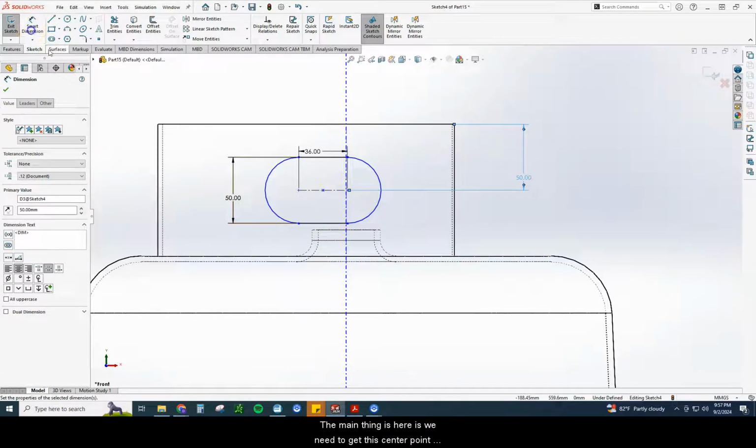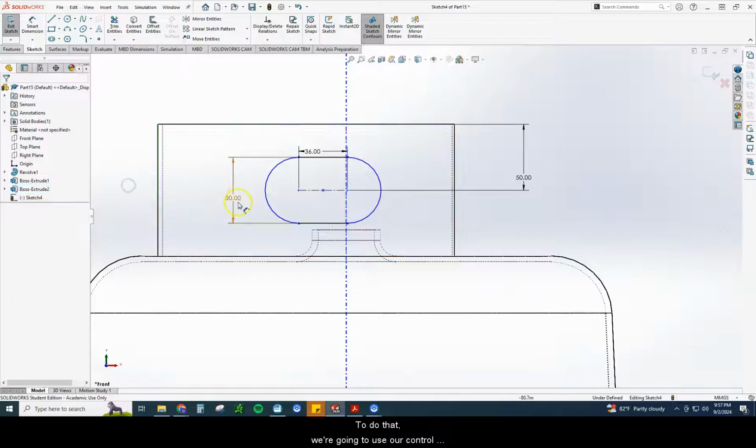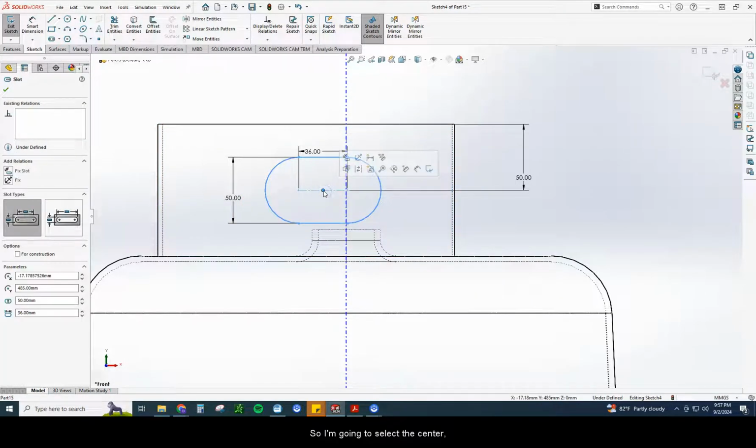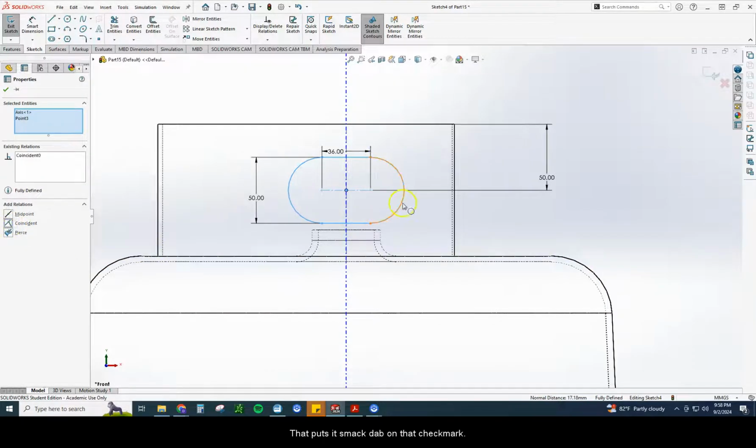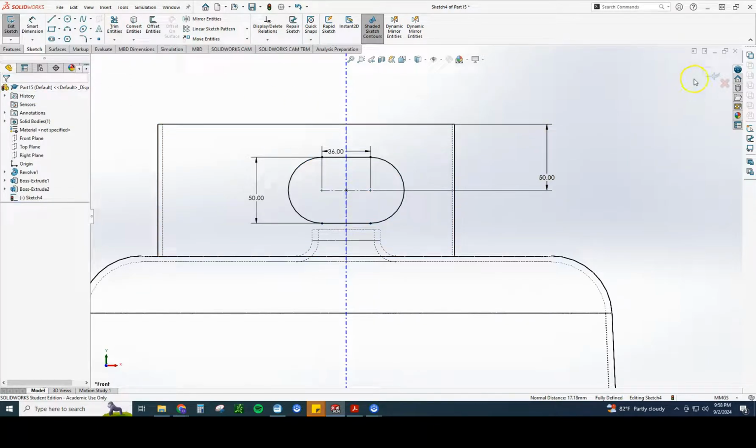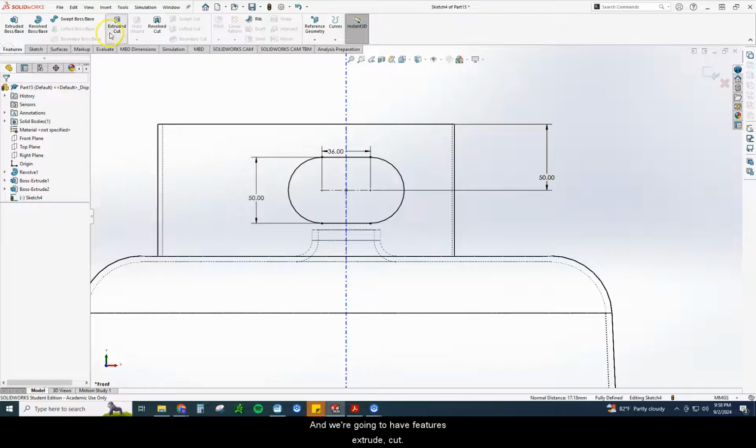The main thing here is we need to get this center point of the slot onto this line. To do that, we're going to use our control clicks, or our sketch relations. So I'm going to select the center, hold down control, select that vertical center line, and say coincident. That puts it smack dab on that check mark. And we're going to go to Features, Extruded Cut.